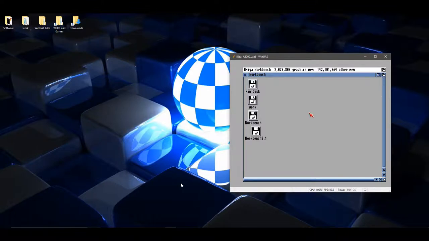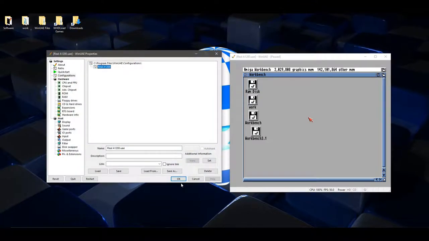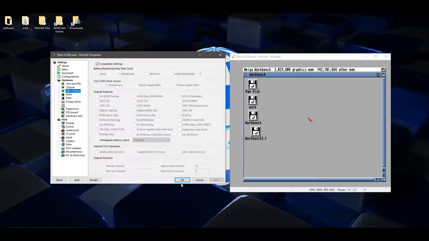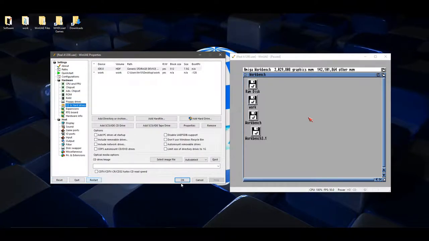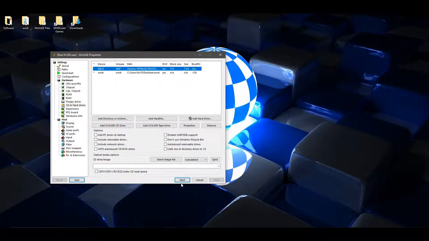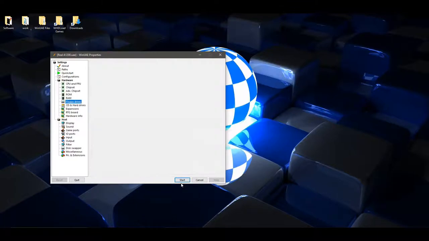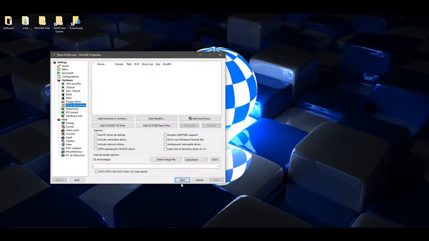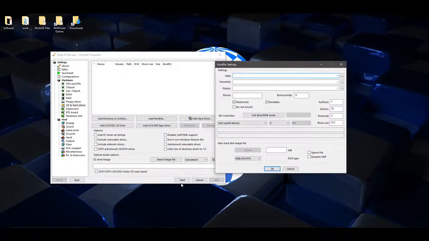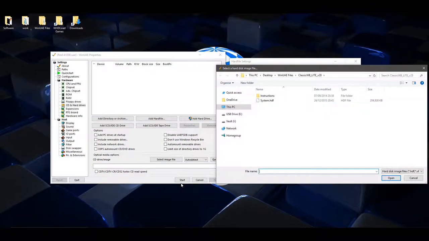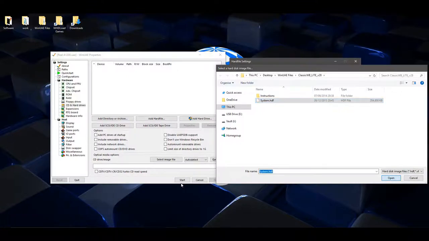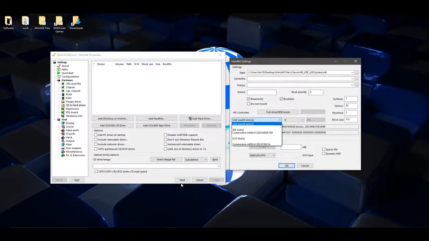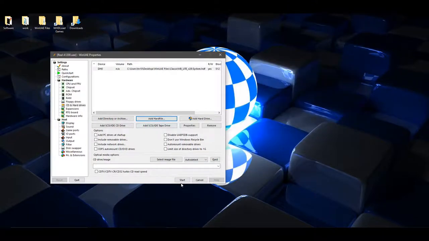Okay, now we need to install Classic Workbench Lite. To do that, press F12, and now we need to click restart, not reset, and we need to remove the hard drive, so the SD hard drive and the work directory hard drive, remove the floppy disk, eject that, go back to hard drives and click add hard file, and navigate to the system HDF file, which is in the Classic Workbench Lite folder. Click OK, make sure it's UAE device, click OK, and click Start.